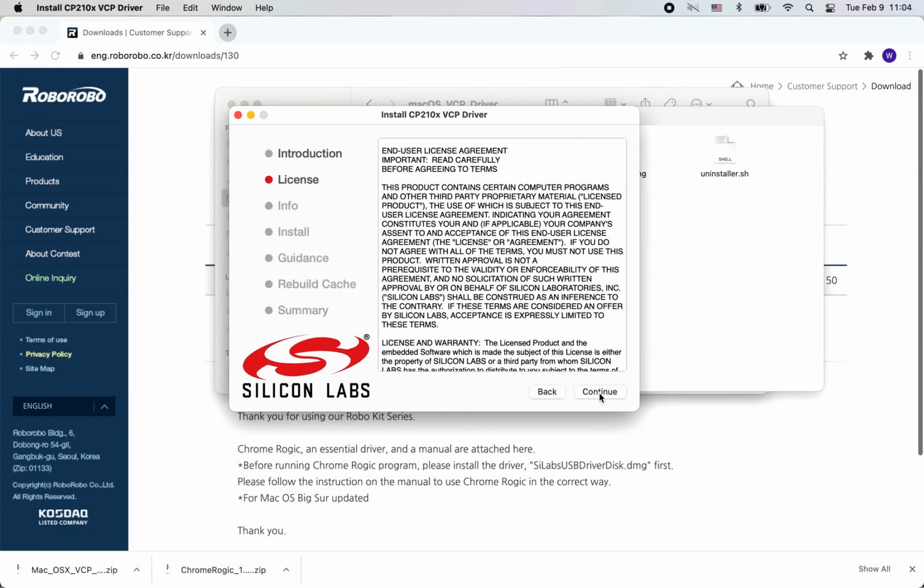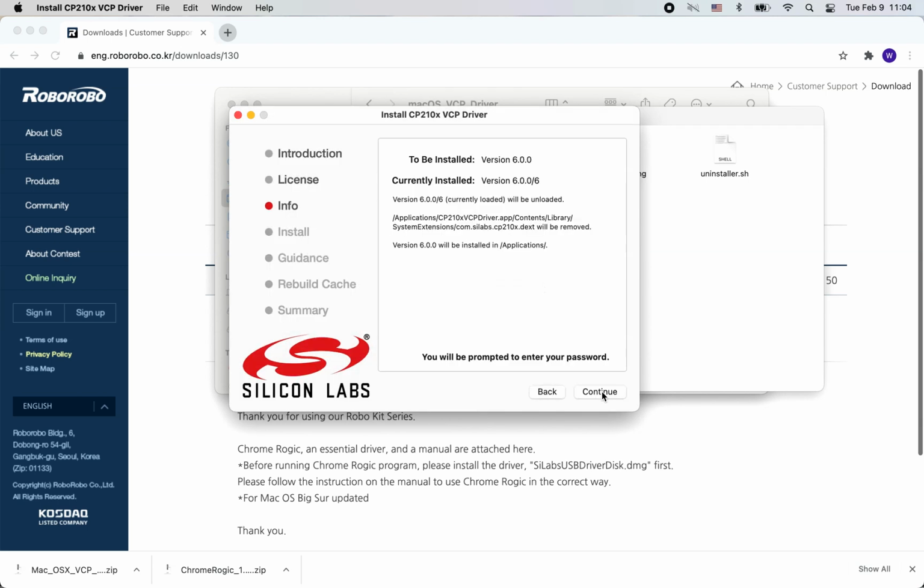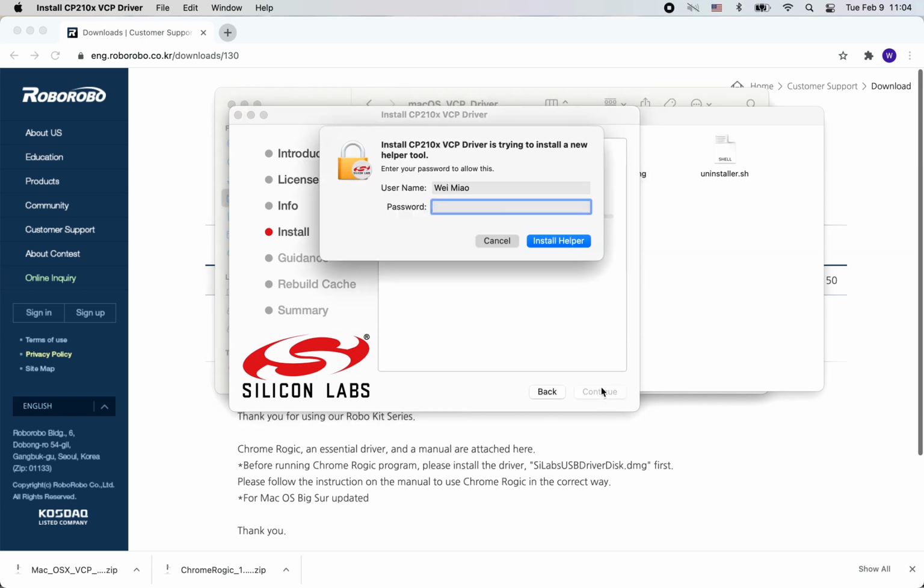From here, it's a normal installer, so we're just going to keep hitting buttons like continue and install. So I'll start by hitting continue. Here we have the terms of agreement, and then once you get to the install, you will be asked to type in your password. So here, go ahead and type in an administrator's password.